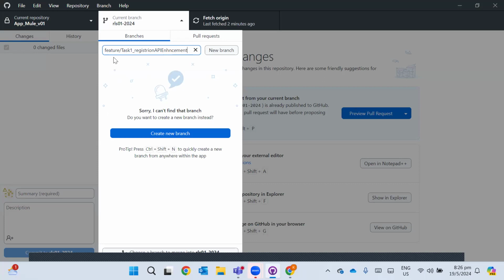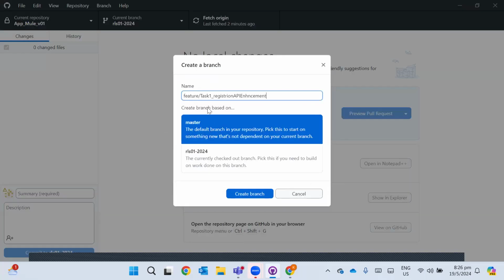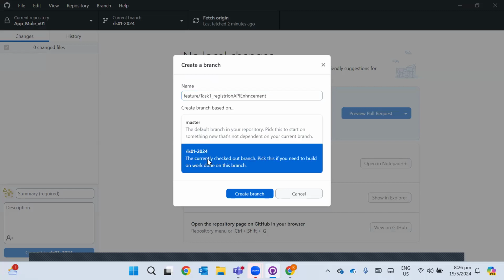So we have given the feature branch name like this. Which branch do I want to use as the base branch? Now we will use the release branch. In this particular case, it will not create any impact since we have only one release at a time. But if you have multiple releases, which is very common nowadays in the market, you should use the release branch. Don't use the master branch.